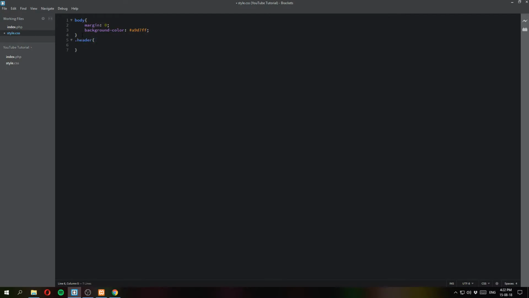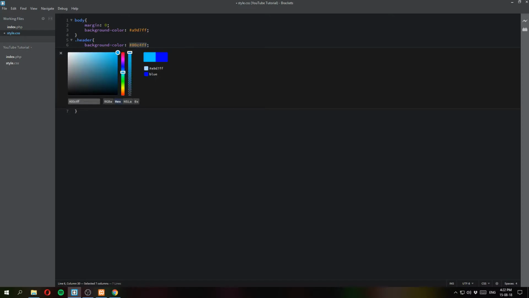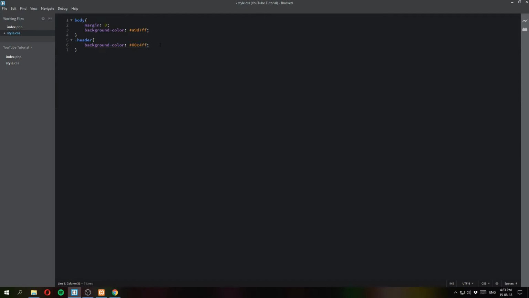So let's create the header and give it the properties of background color of, let's say another blue, or maybe no, I don't want to go too over the top, so let's just keep it at this. Give it a width of 80%.